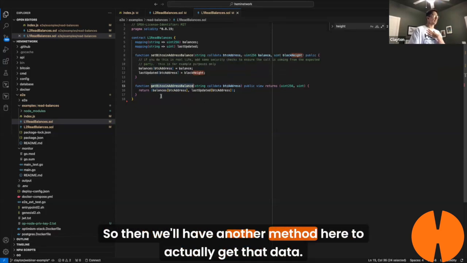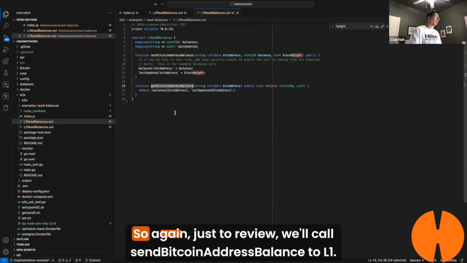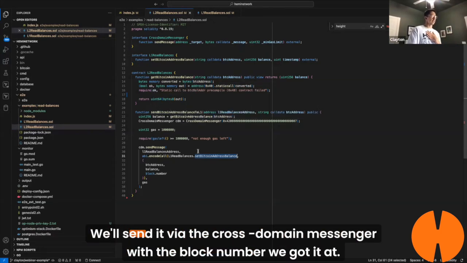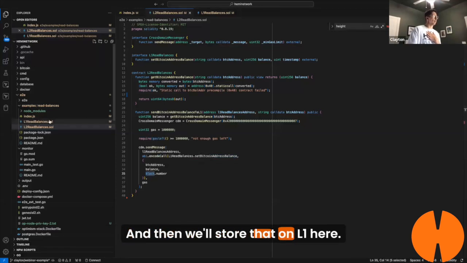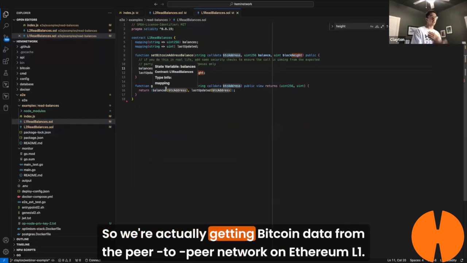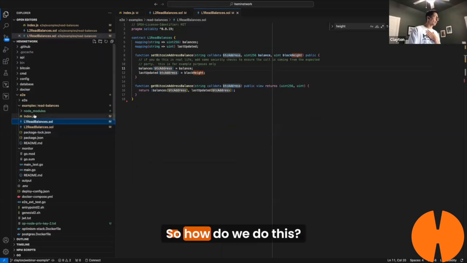Then we'll have another method here to actually get that data. We'll be returning the balance at that address as well as the last L2 block that it was updated at, just so we have a record of that. So again, just to review, we'll call sendBitcoinAddressBalanceToL1. We'll get the address's balance. We'll send it via the cross-domain messenger with the block number we got it at. And then we'll store that on L1 here, and we'll be able to read it from L1 whenever we want. So we're actually getting Bitcoin data from the peer-to-peer network on Ethereum L1, and we'll be able to do this locally with LocalNet. So how do we do this?